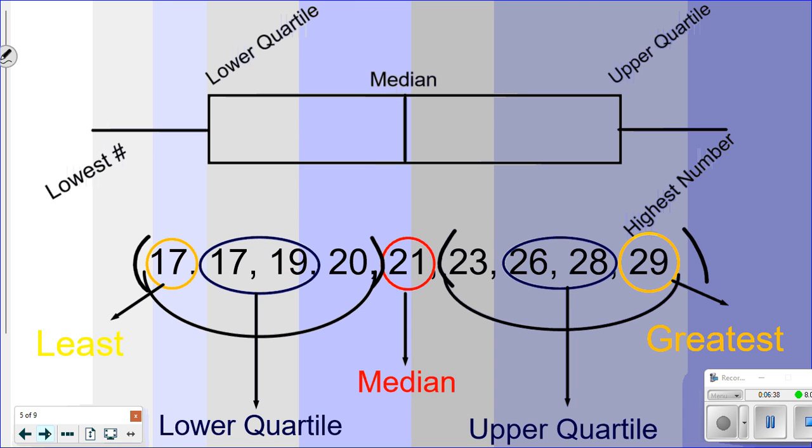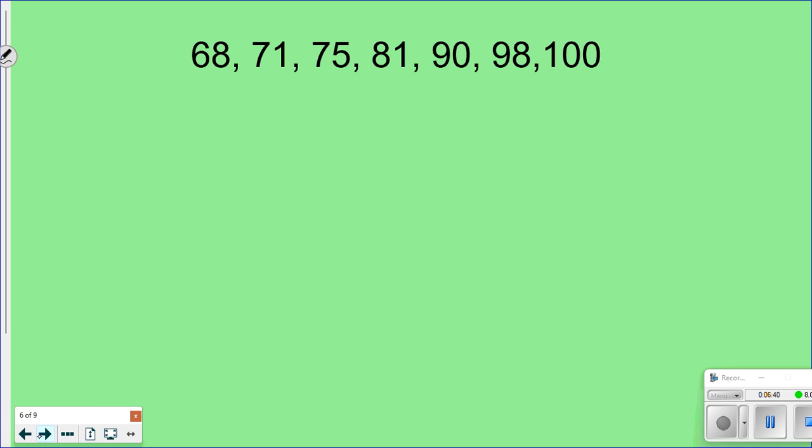Okay, so let's practice. Here's a set of data. I already put it in order for you guys, but that's the first thing that has to be done. It has to be in order. If it's not in order, you will not find the correct upper quartile and lower quartile and things like that. So if you want to do this in your notebook with me, you can.